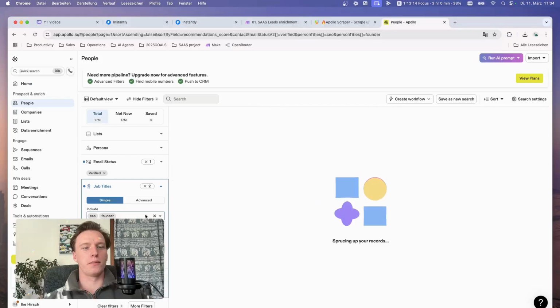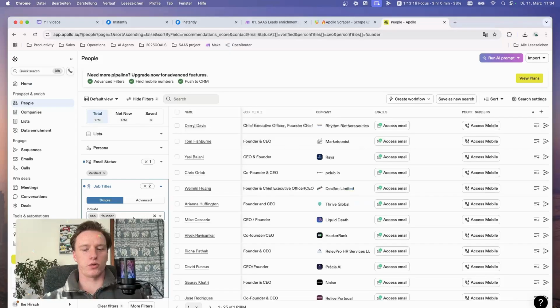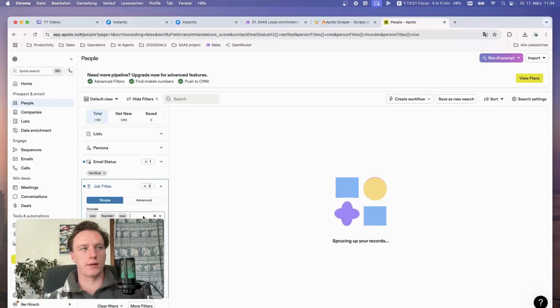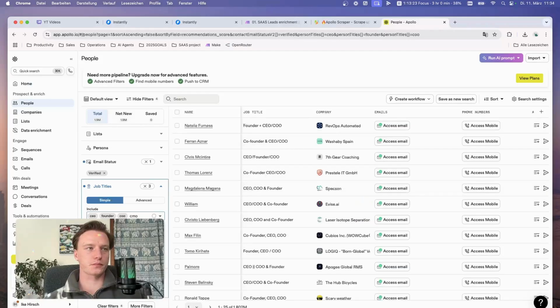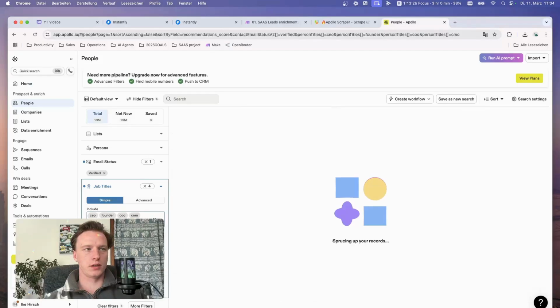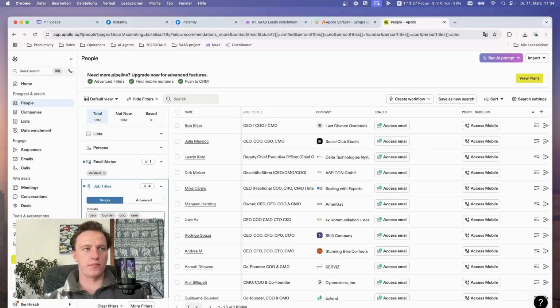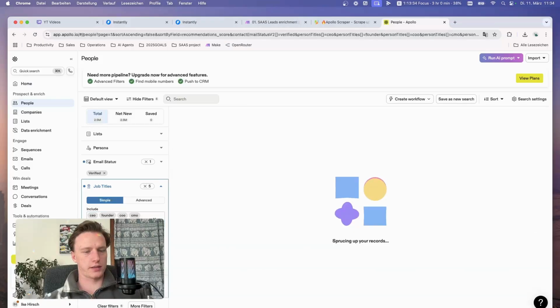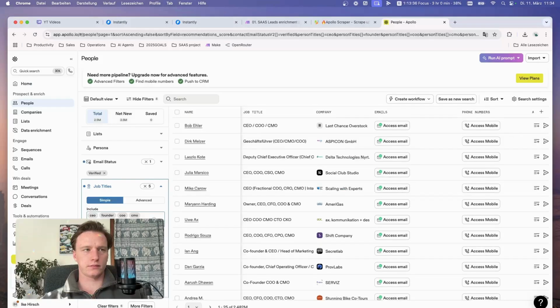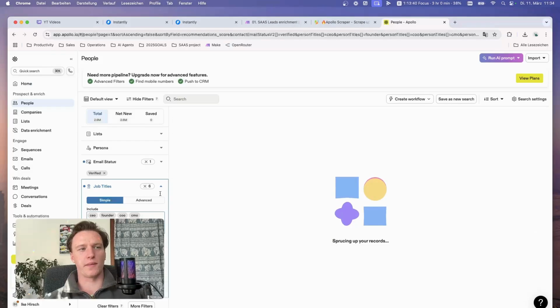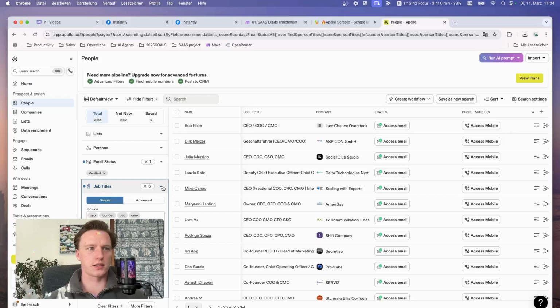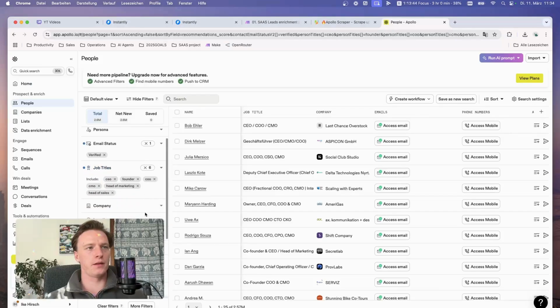Basically, you can put all kinds of filters. We also want COO, for example, CMO, maybe also head of marketing, head of sales. But I leave it at that. Usually I would put more filters to get most leads, but just to save some time.